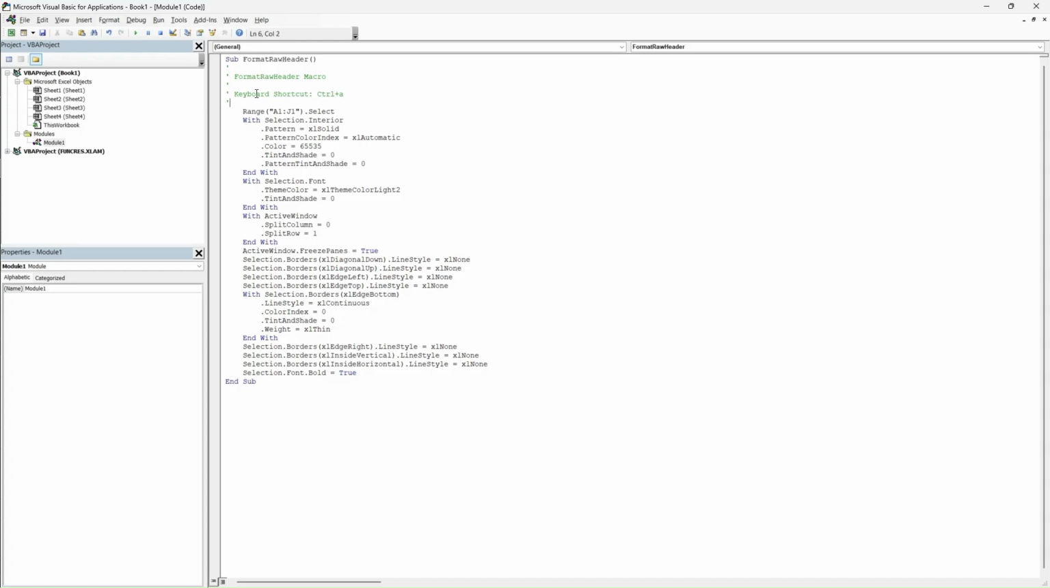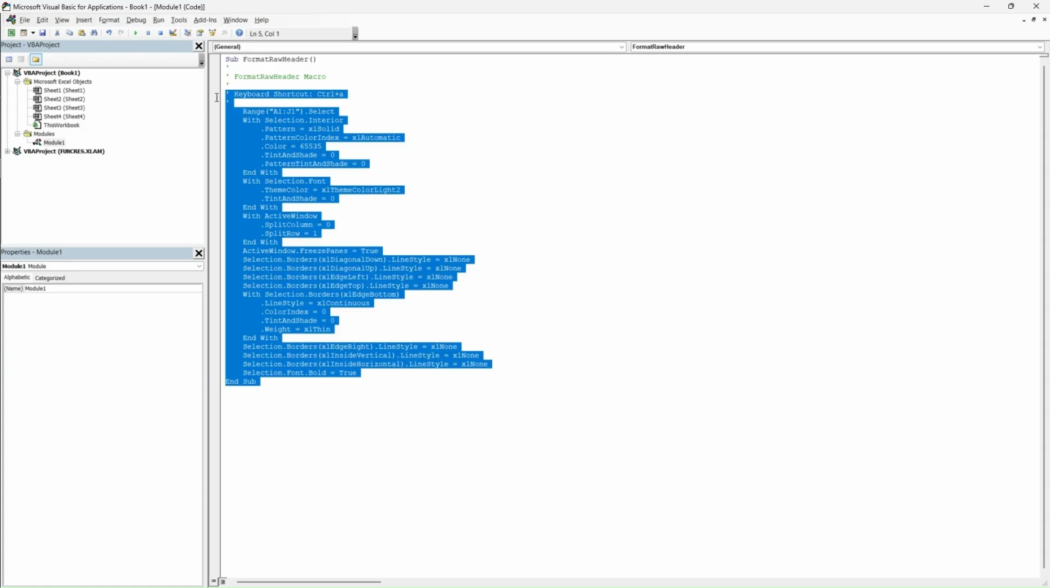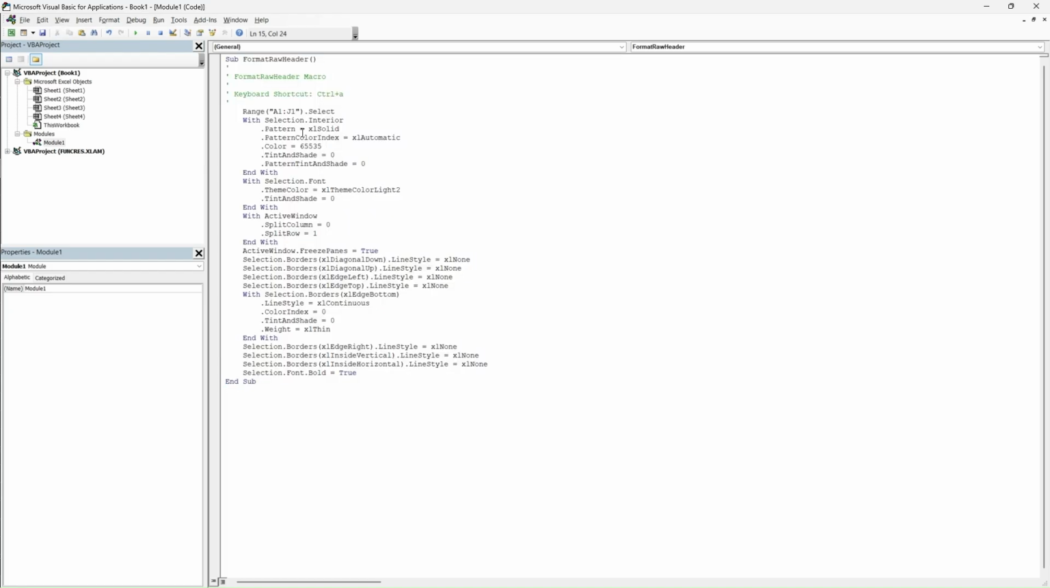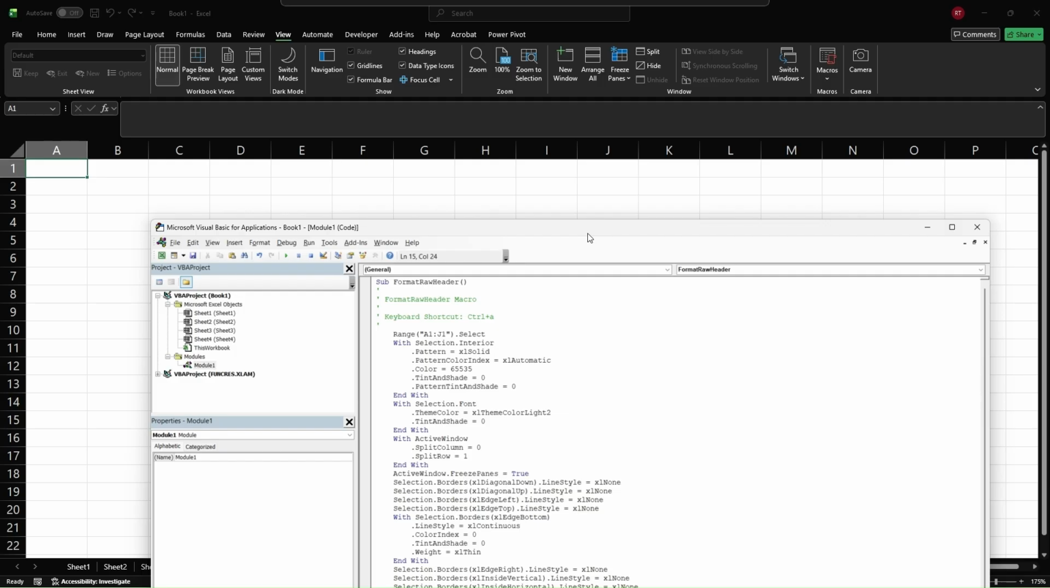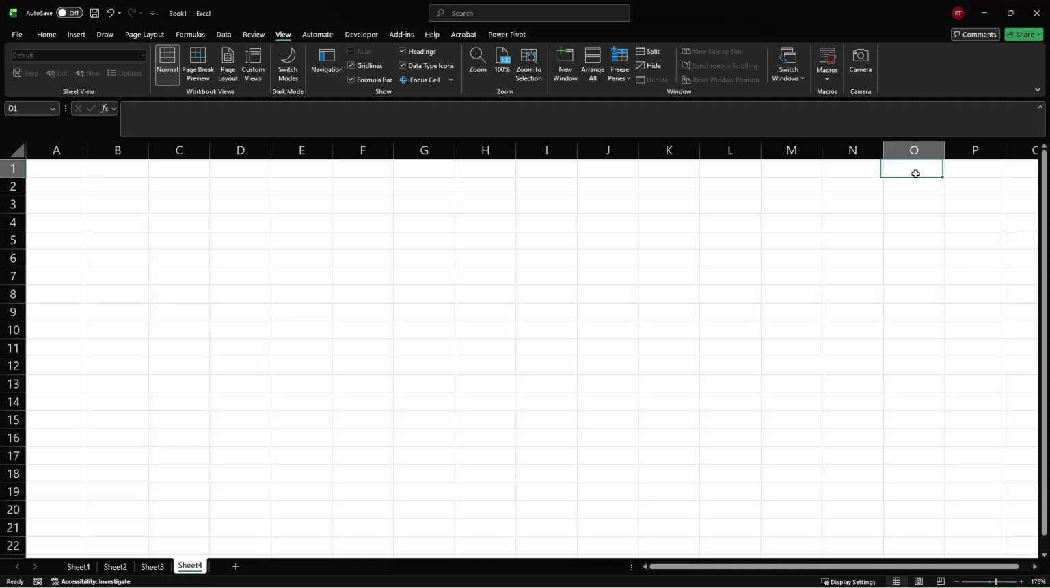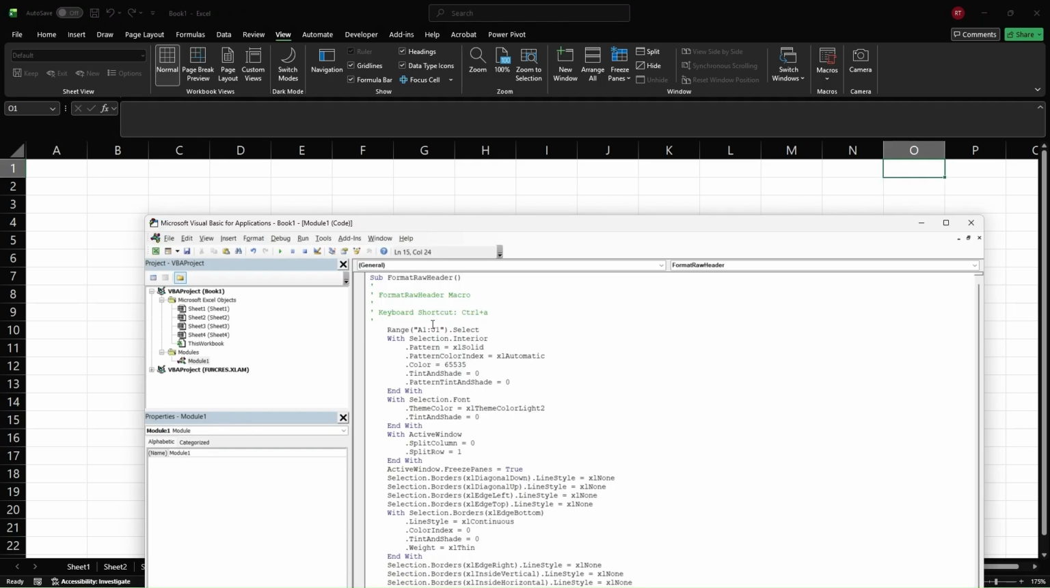For example, the first module is here where the macro is written. Let me just do a small improvement. Let's suppose I want to amend that to highlight up to O. I want to amend this formatting up to O because I know that there are additional columns coming in. So I just modify that. I put it as O. Ensure that you don't put anything else and you write it properly, please.